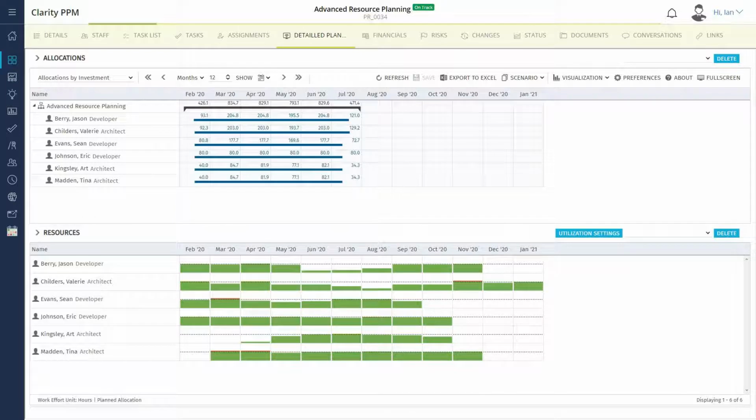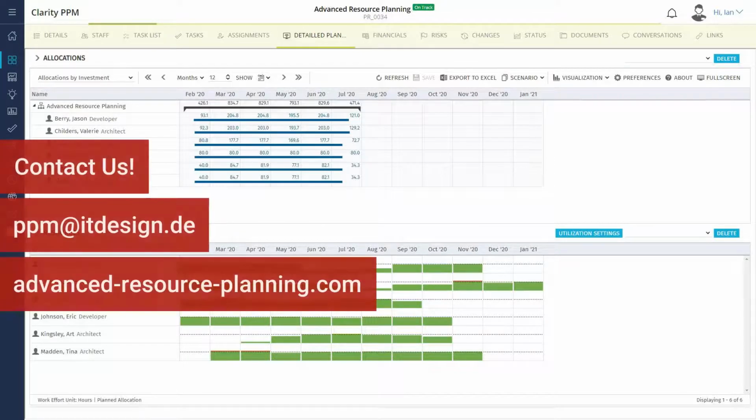We've now completed the introduction to working with allocations in ITD Advanced Resource Planning.